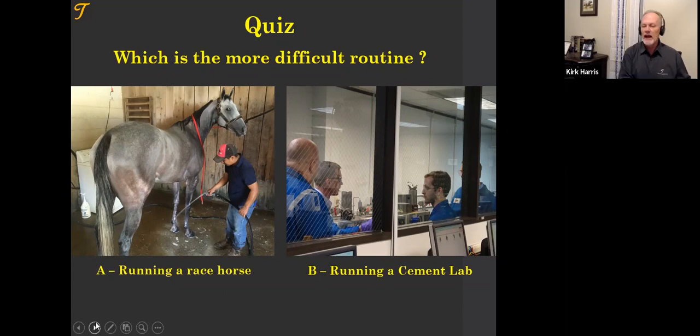I ran a lab for a long time and worked in a lab for a long time. I then moved over and started running a racehorse and going through a detailed routine every day, the same thing occurring every day. And before you answer this question, which is more difficult, running a racehorse or running a cement lab, they both are built on routines. With the racehorse, I will show you we do a routine every day the same. Nothing changes. As a matter of fact, the horse loves routine. The horse loves routine more than a lab manager loves routine, and a lab manager loves routine.